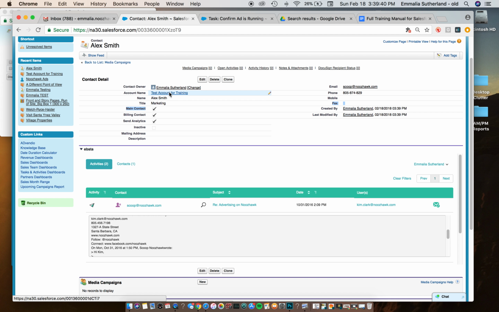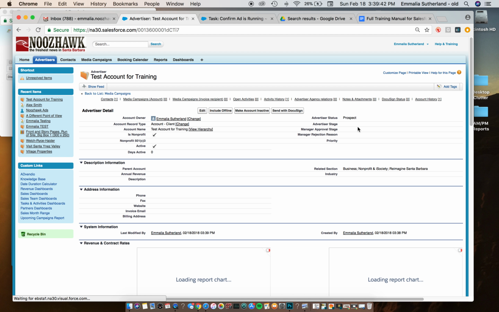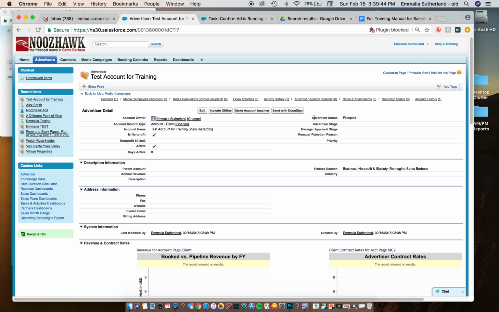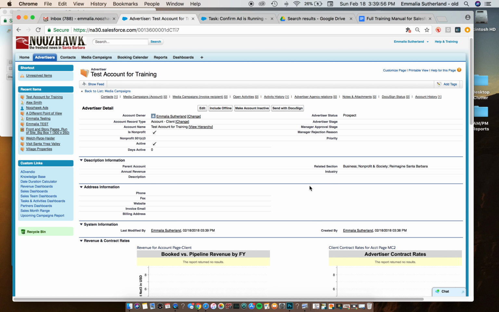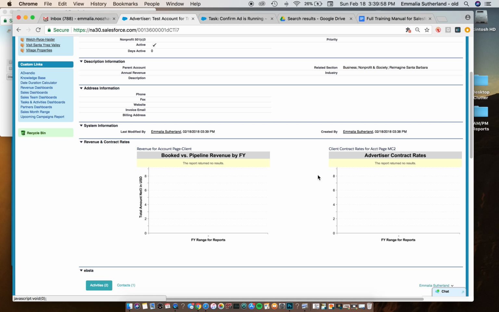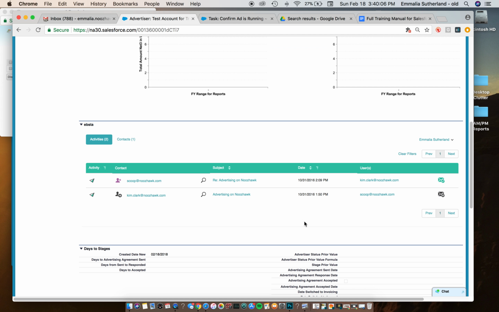Okay, let's get back to the account that you just created. So they are currently a prospect. That's what this field means right here. They've been active for no days since we just added them. And you can see the related sections would be the business, nonprofit, iSociety. These are reports that would show if they have actually worked with us in the past, how much revenue they brought in, and then also what contract rate they had.